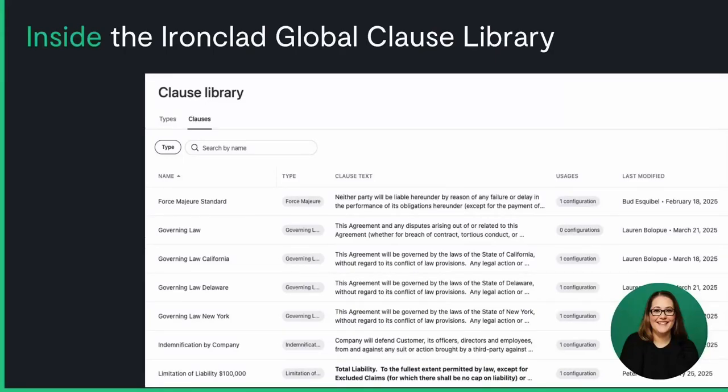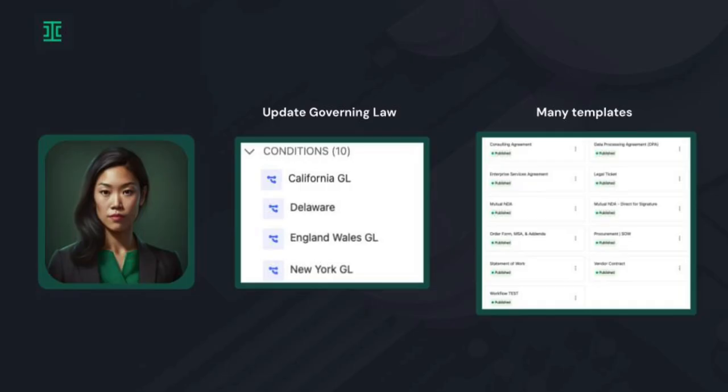Today we'll cover Ironclad's new Global Clause Library through the lens of a real-world scenario. Let's say Legal Ops at Sedona Networks needs to standardize their governing law clause across all contract templates, with 3 different variations based on jurisdiction.